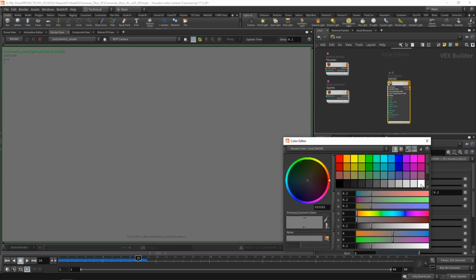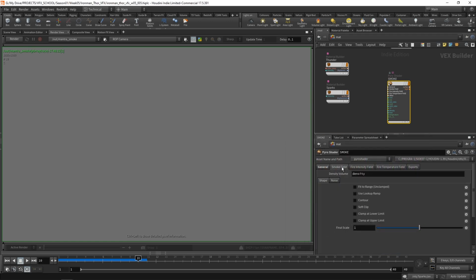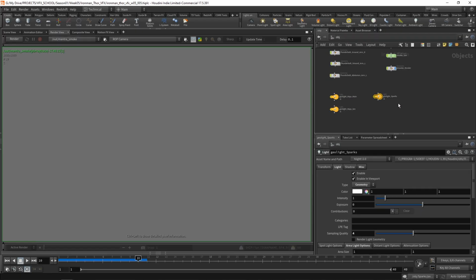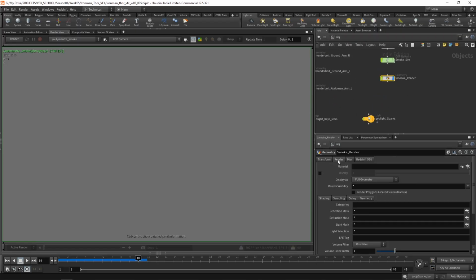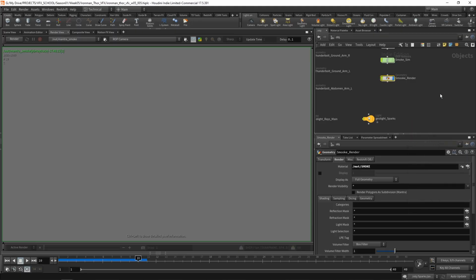Make sure the smoke is white. For our purposes, white smoke is what we want. On the smoke field, we'll set the final scale to be 15, and we'll use a lookup ramp, just so it gives us a better transition in terms of density. And don't forget to apply it. So go to your smoke render object, and here on the material, make sure you have smoke selected. And let's see what this gives us.